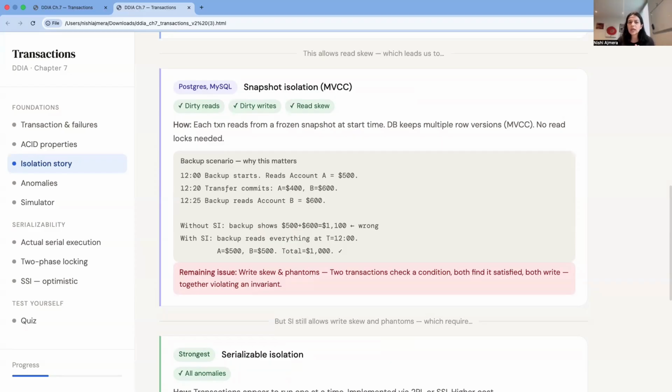But snapshot isolation has problems of its own. Consider this scenario: two transactions can both read the same condition, both decide it's safe to act on it, both write, and together they violate an invariant that neither write alone would have violated. This is called write skew. So, let's now understand what write skew is. But before we get into it, snapshot isolation gives you three promises. It prevents you from dirty reads, dirty writes, and read skews. And the trade-off is write skew.